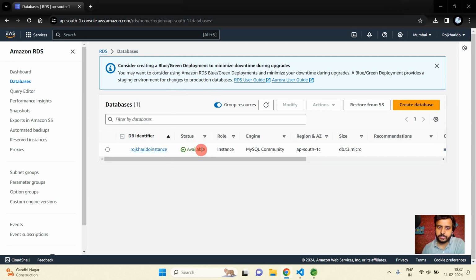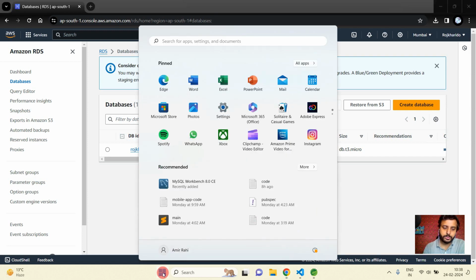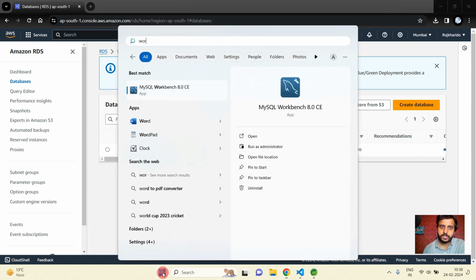Now the status is available, so our database is ready. Now I'm going to check the database. Firstly, I'm going to create a connection between Workbench and the AWS server. For AWS RDS, just download the Workbench software onto your system. I have already downloaded it, so I'm going to open Workbench on my system.